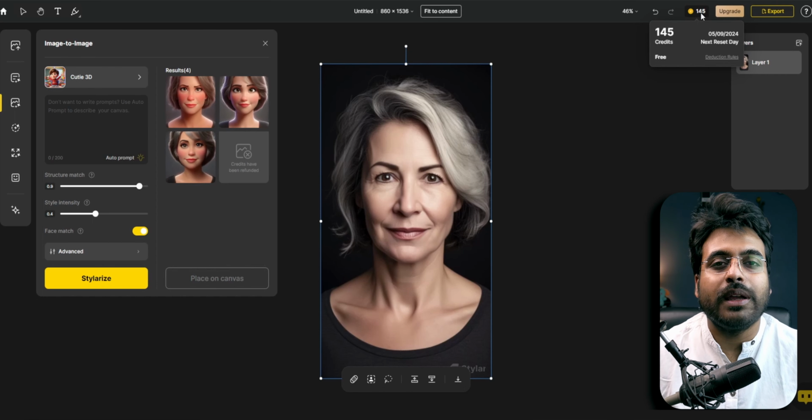Yeah, there are quite a few generations already. Although they look good, they are not exactly similar to this. I am going to lower the style intensity further. And this time the images are much closer to the original image, and in almost all of them, you can recognize the character. After placing them all on canvas, you can see how similar they are.